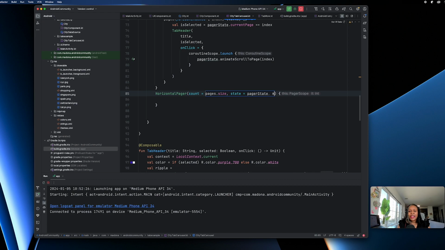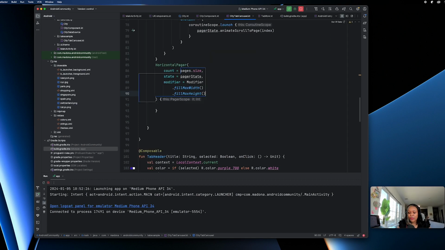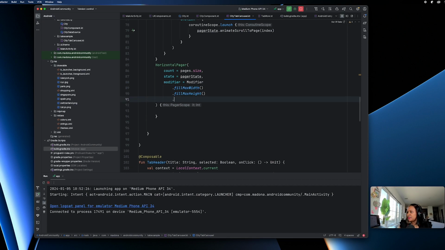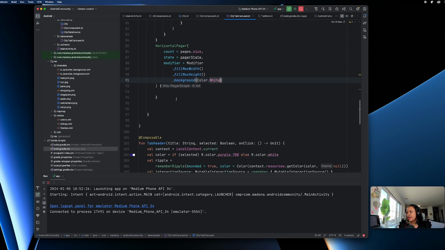So a modifier, I like to call it a decorator. It's like we are decorating this thing, and what we're going to do is we're going to tell it fill the max width, and then here we're going to say fill the max height, and you'll see how this one comes out. I've just formatted the code there, and then here I'm just going to tell it, oh no, I just want it to be here, not all the way out. And then I'm going to give it a background color of just white. I'm just getting the color directly from there.